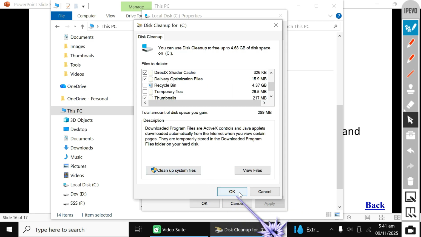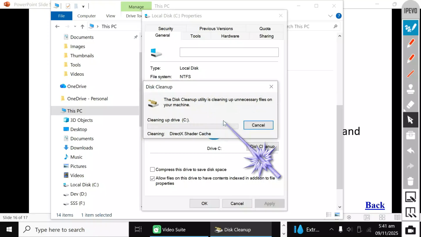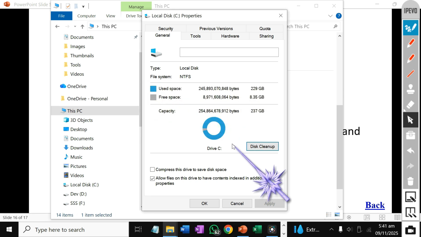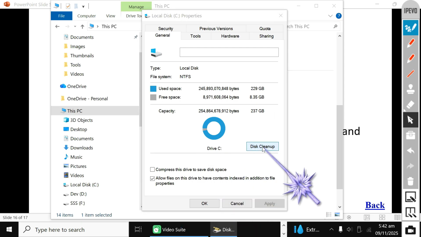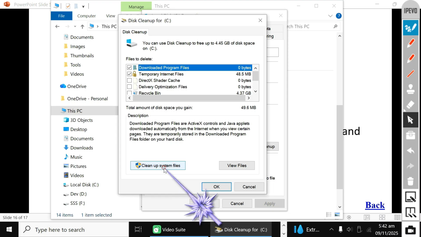You can just click on OK. If you want to add system files as well, you can click on this. But from here, click on OK. It's asking you, click on delete files. Once that is done, you can see it's done. You can go back again, disk cleanup, then clean up system files. Click on this.